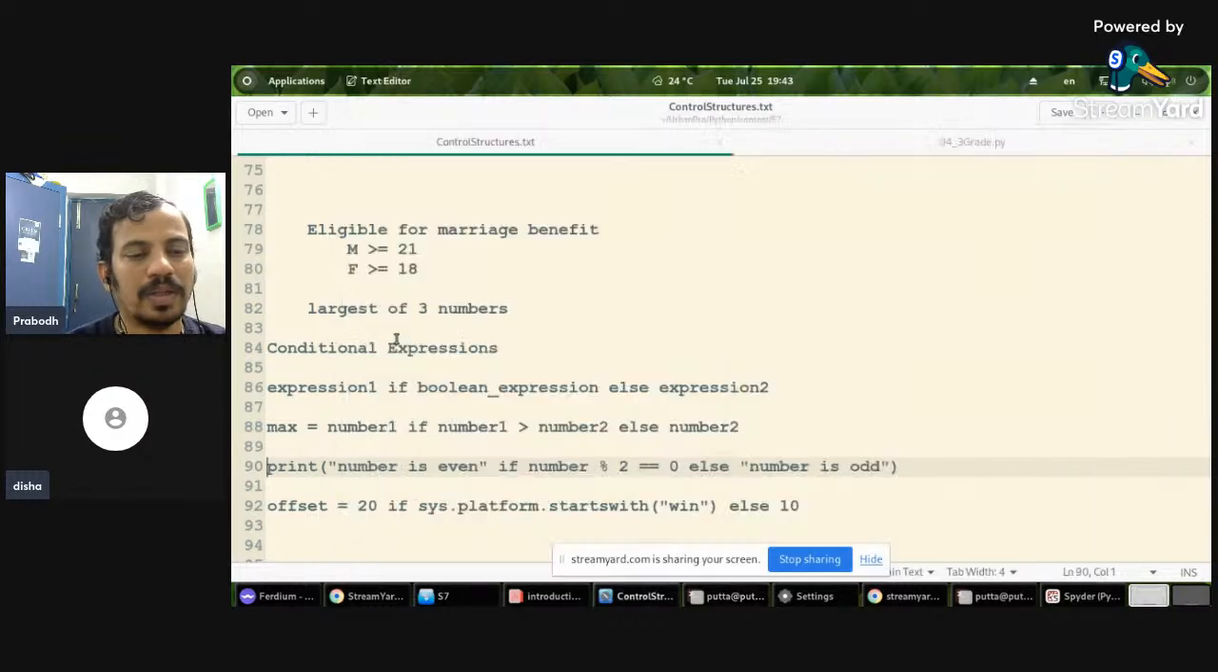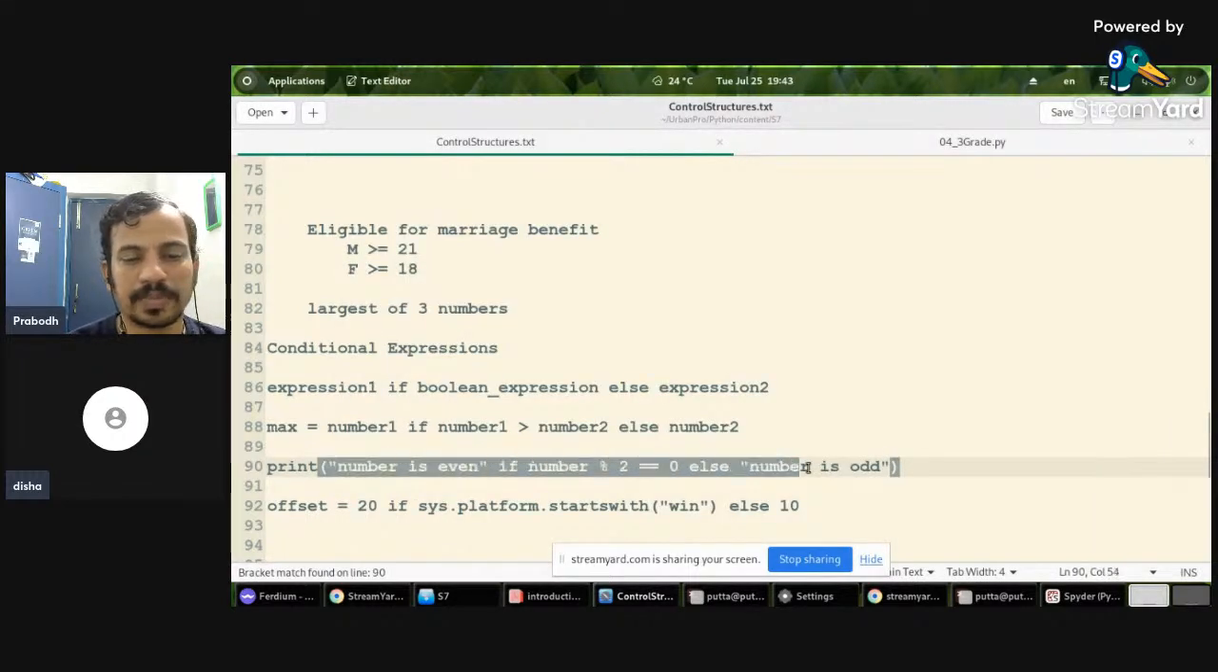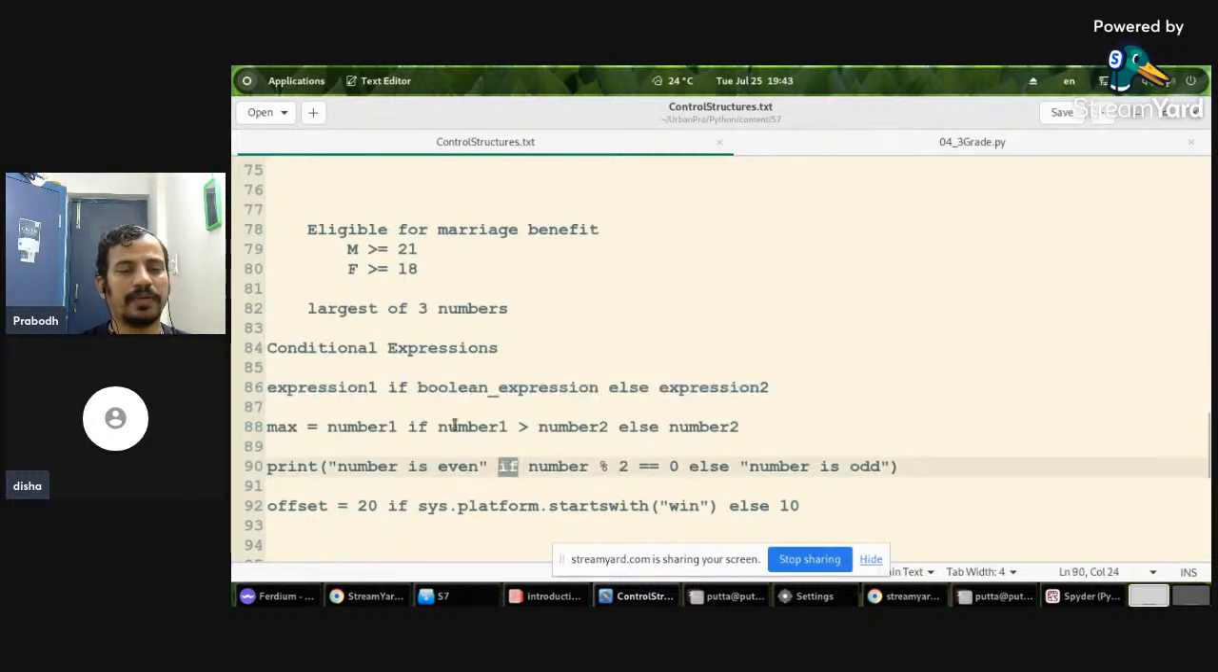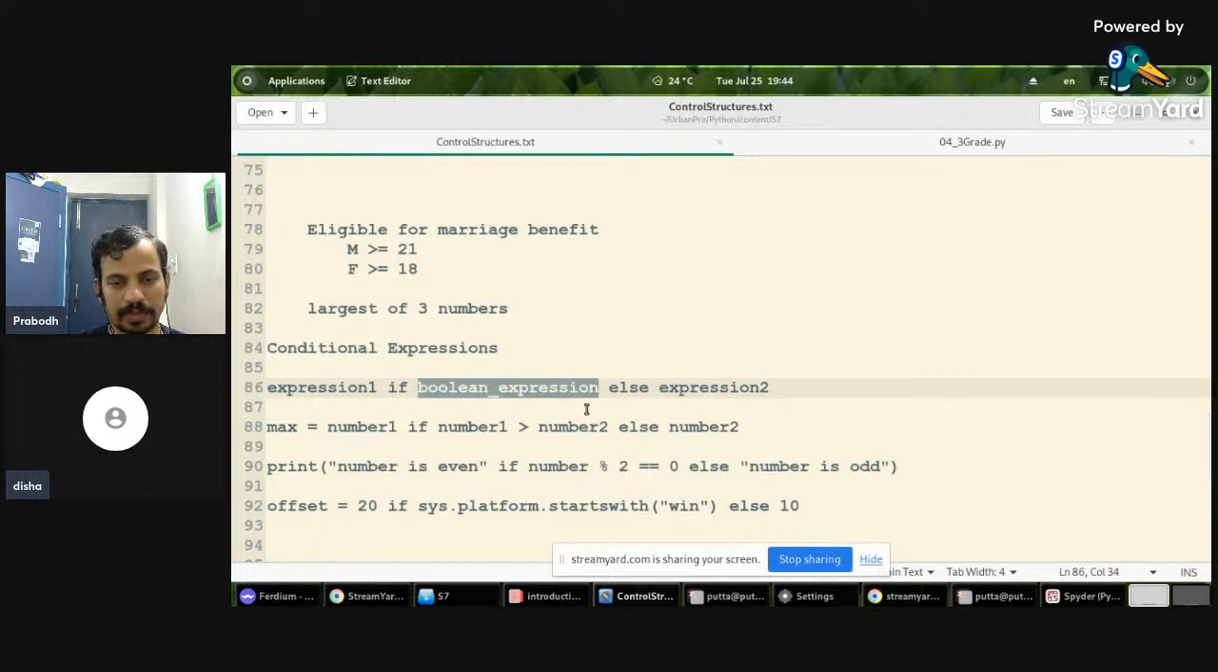So when you have this conditional expression here, try to compare it with the general form. We have if corresponding to this if, else corresponding to this else. So what is expression 1? The string number is even corresponds to expression 1. Then the condition number mod 2 equal to 0 corresponds to the boolean expression.